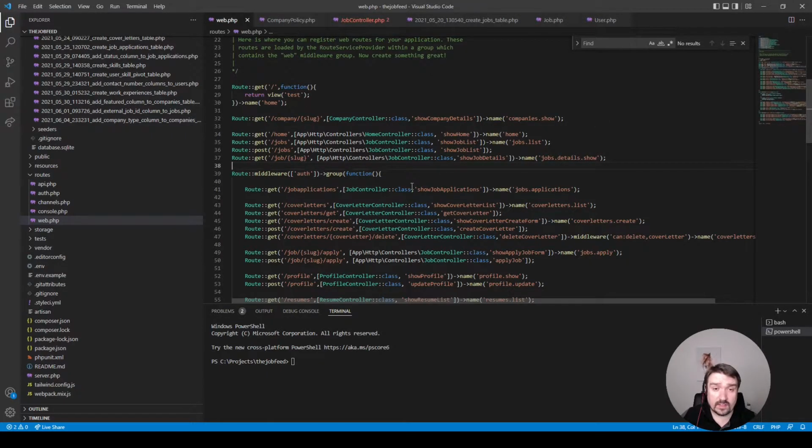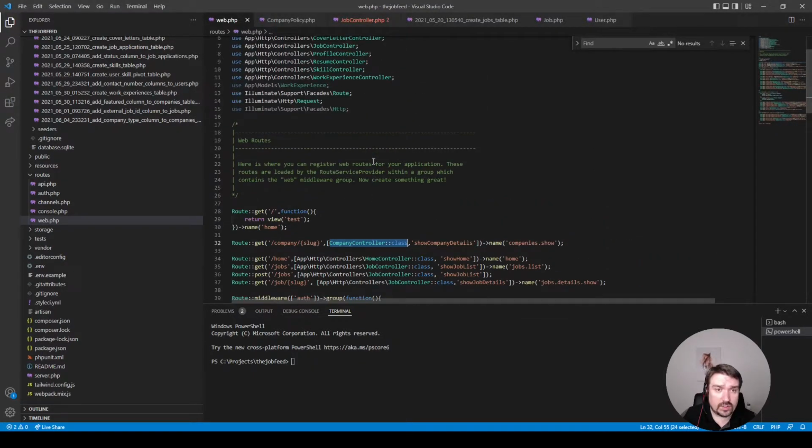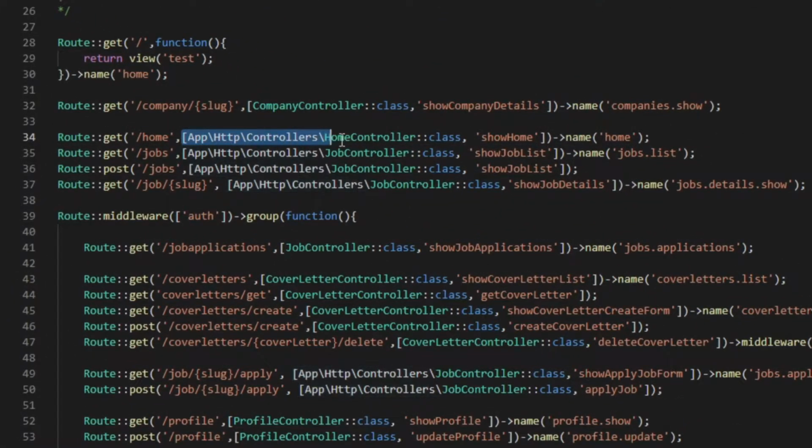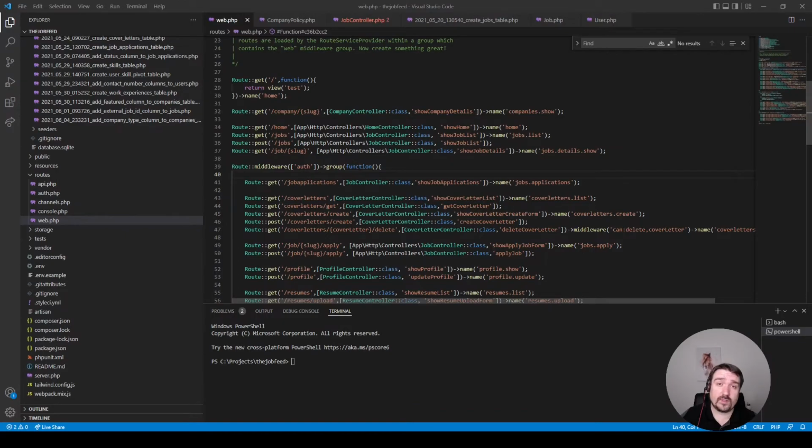Now, the second thing I can see here is the way the controllers are being called. In this route, for instance, the controller is called just by the class name, which is imported at the top. And in this section, it's called using the whole namespace. Now, this brings me to my second important tip regarding your project, which is consistency.